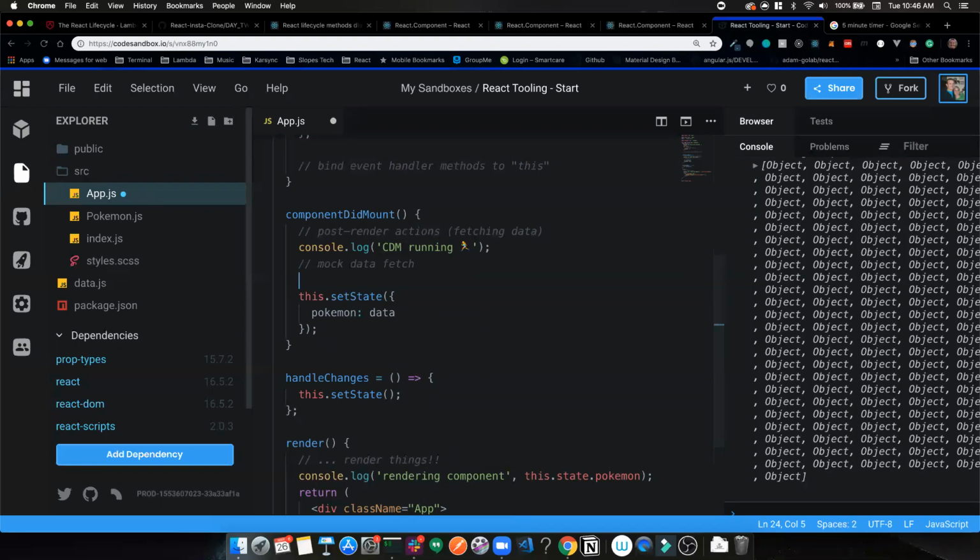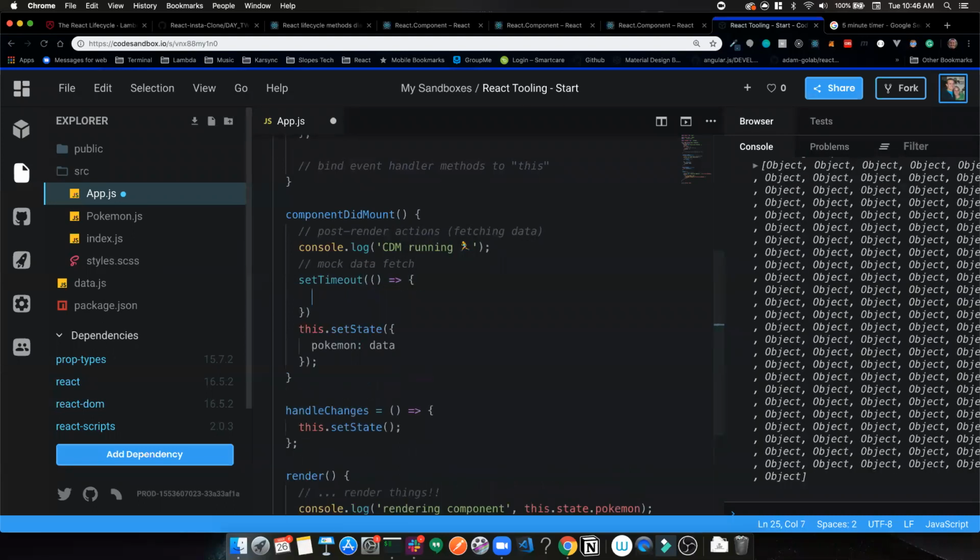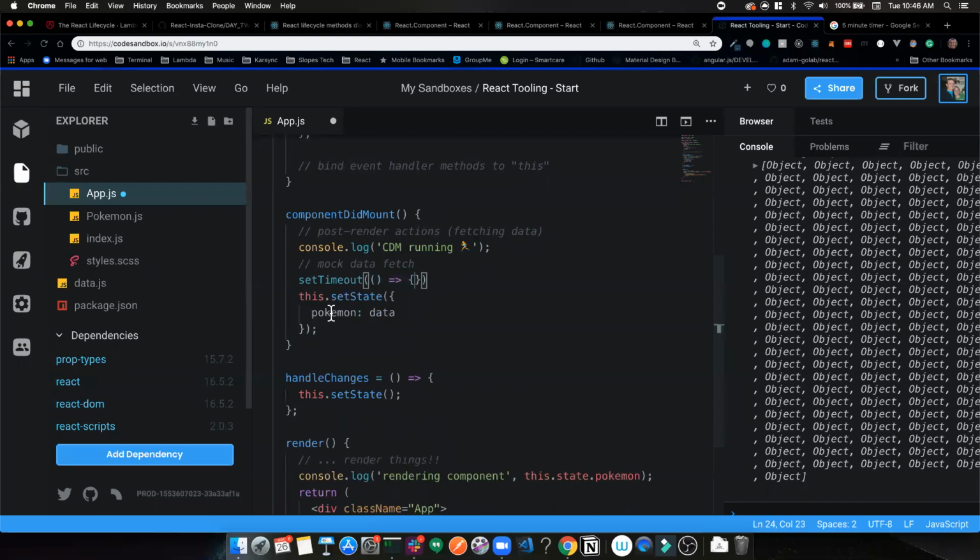Data calls are pretty simple to mock. We just need to use setTimeout. So we're going to run setTimeout, and this is a function that takes in a callback function, and then actually takes in 2 arguments. The first is the callback function. The second argument is an amount of time that we want to wait before we run this callback function. So let's wait 2 seconds. By the way, the amount of time is in milliseconds. So 2,000 milliseconds is 2 seconds.